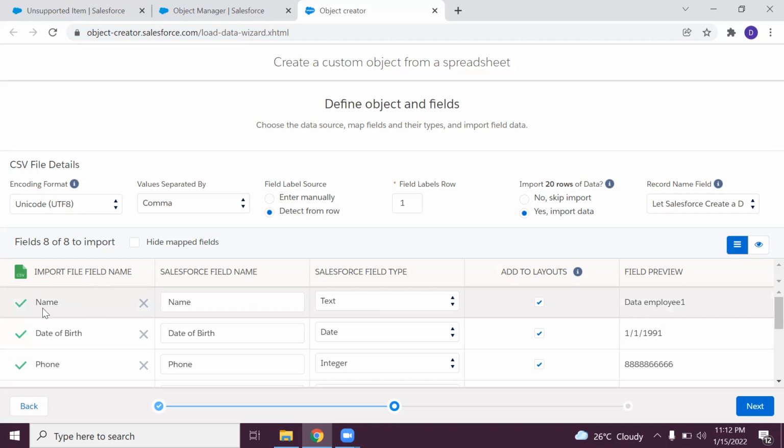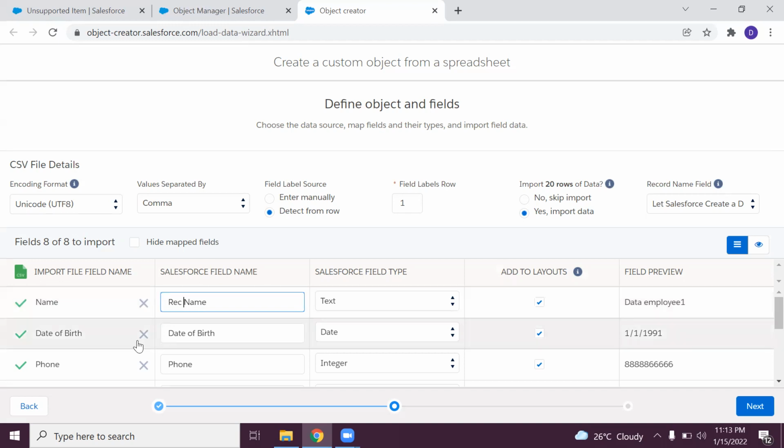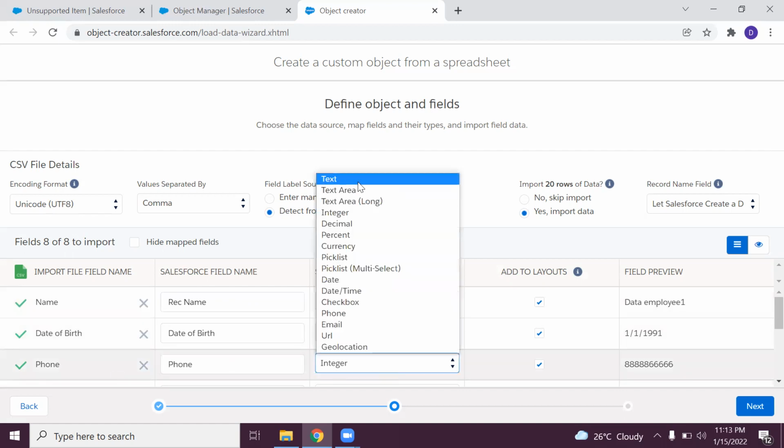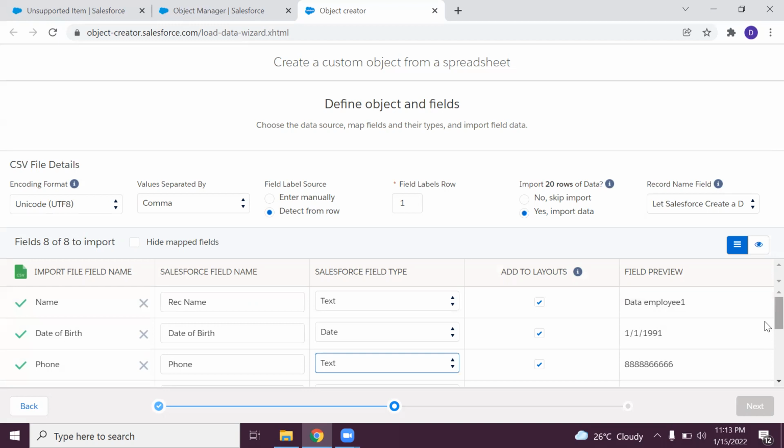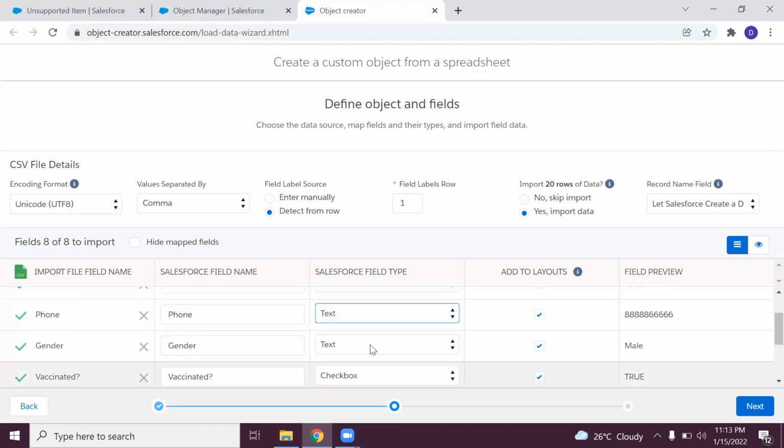So it is the name column. Here, the Salesforce field name is name. If you want to change it, you can change it to employee name or object name, record name, anything. So date of birth, and the date. Phone number is in integer, so I'm going to choose text. Here you can see the preview, how the data will be displayed in the field after data load.